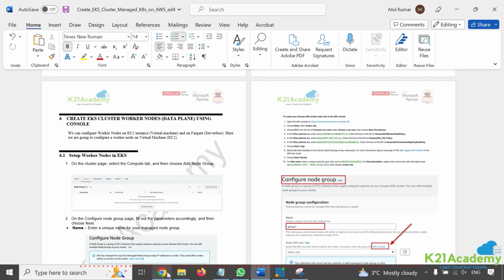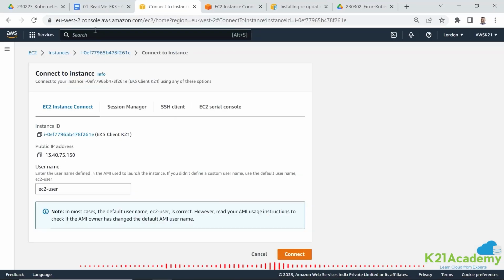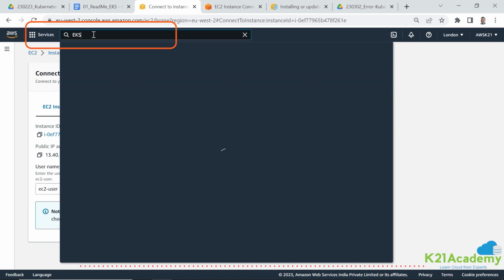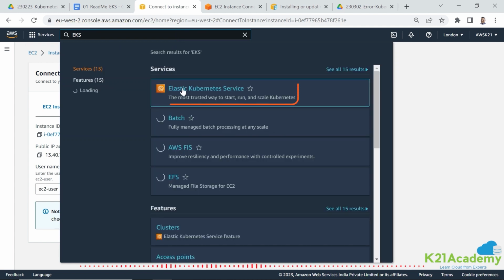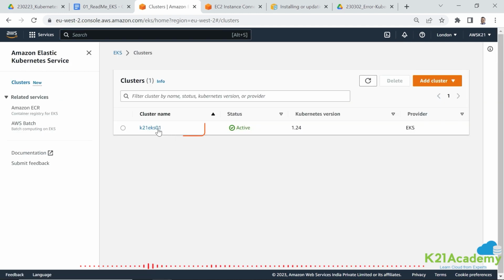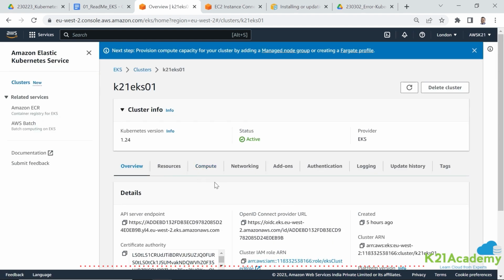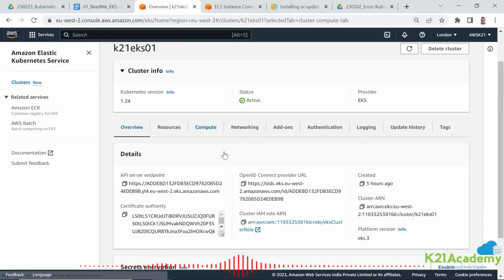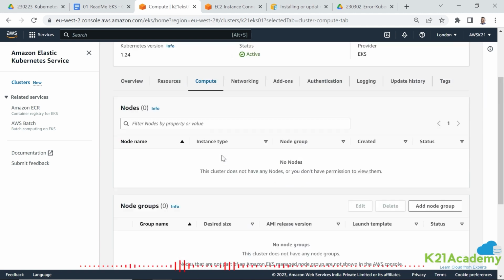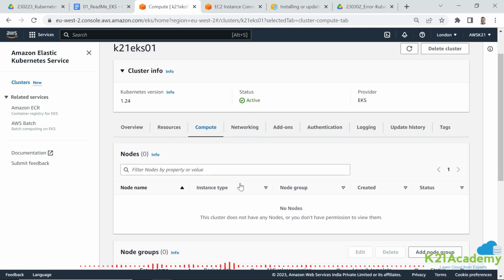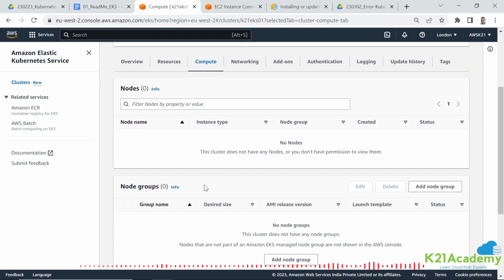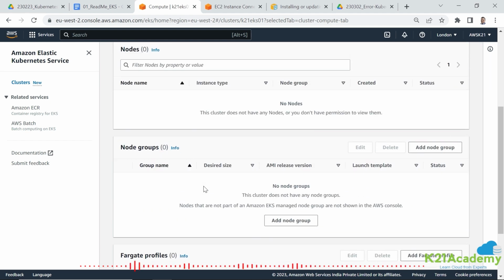So let me go onto the screen and go to the EKS cluster that I created. Click on this one here. This is the cluster that I created in the second part, the control plane. Now if you go under compute, this is where you have to create nodes. As I just explained, you have two options.